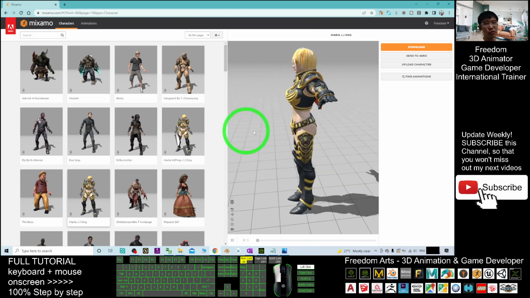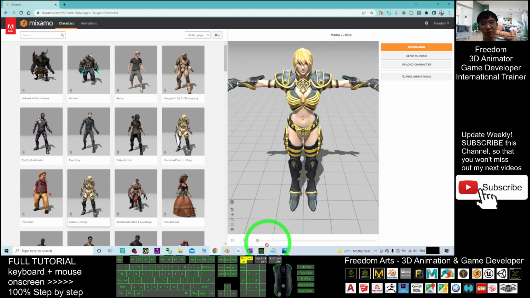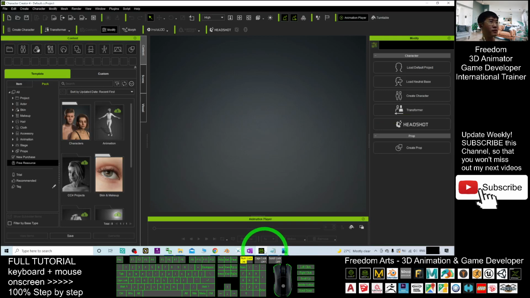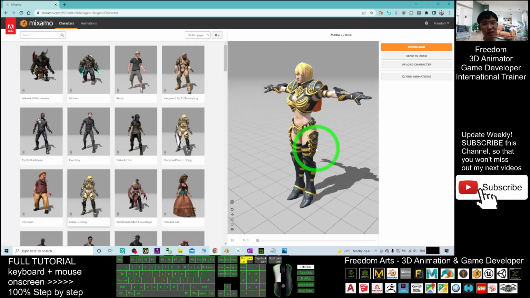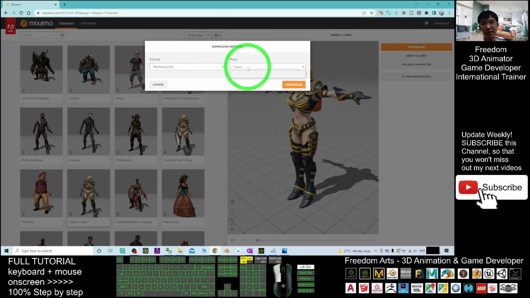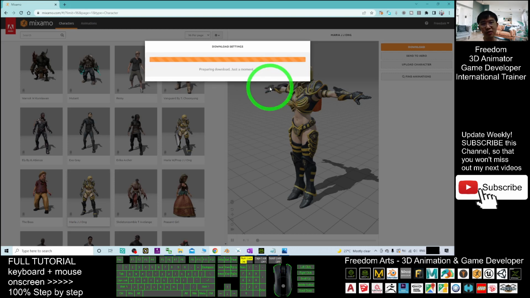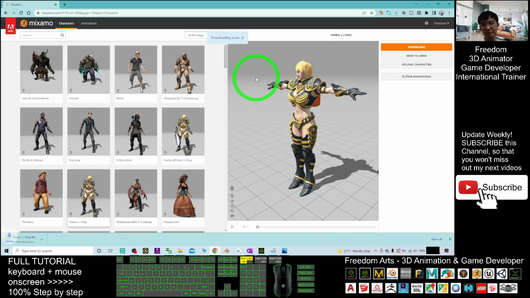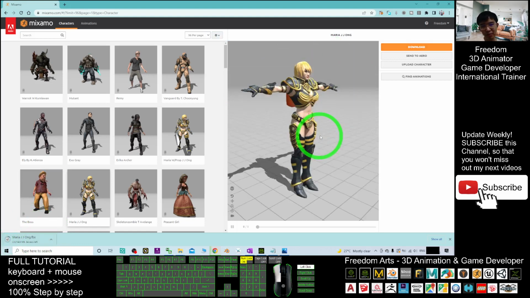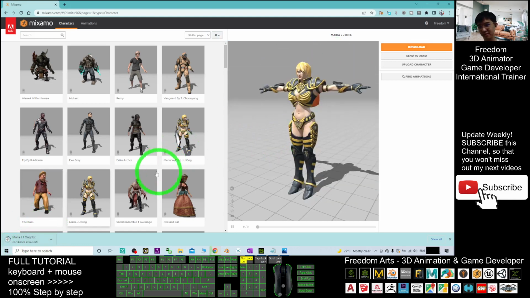Let's say I want to use this avatar and convert it into a Character Creator 4 CC avatar. What I need to do is just click download. Here you must make sure you choose the T-Pose FBX and click download. It will download as an FBX file. It takes about a few seconds to download this 3D model. Now you can see it has already finished downloading.